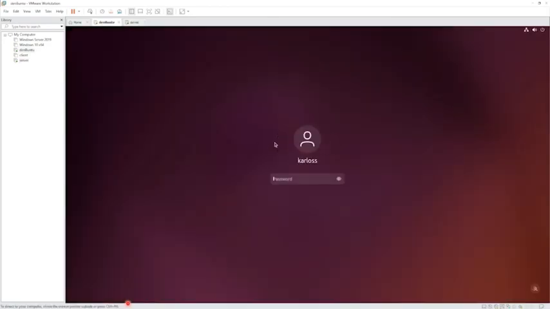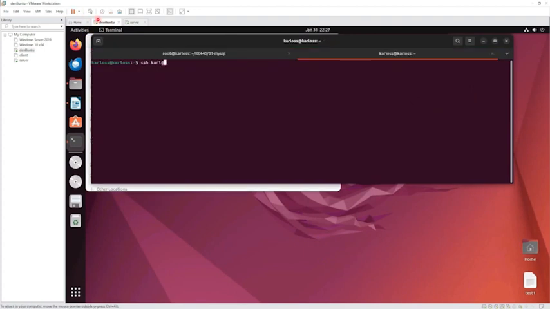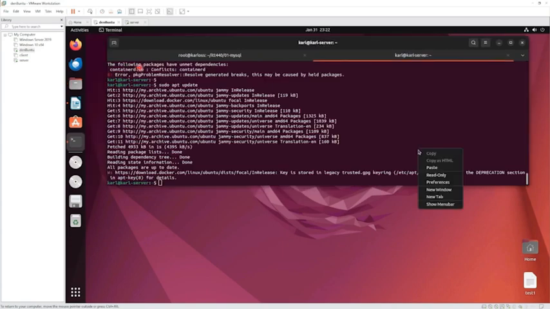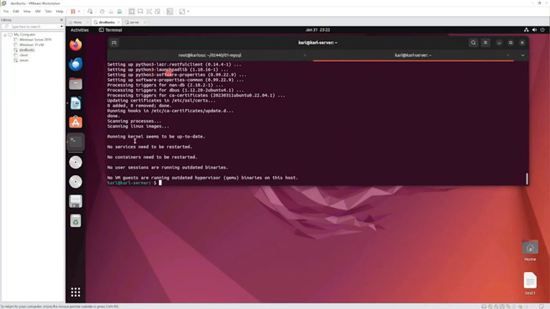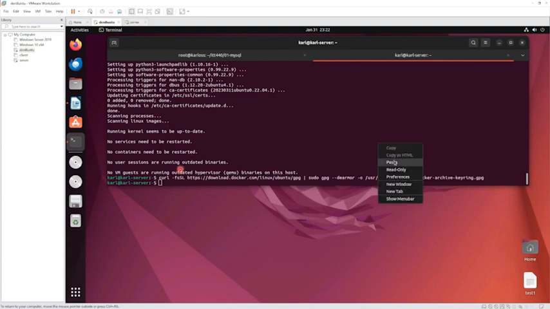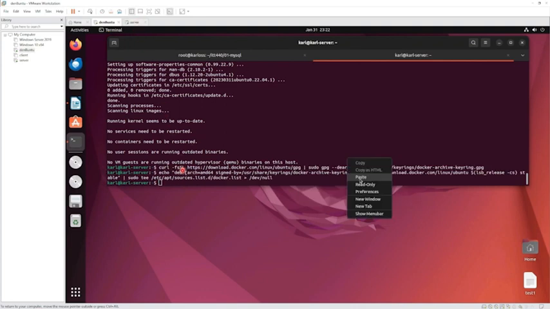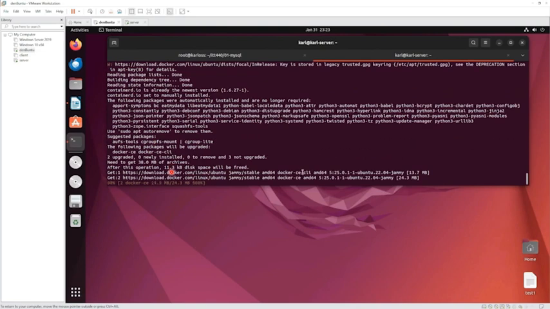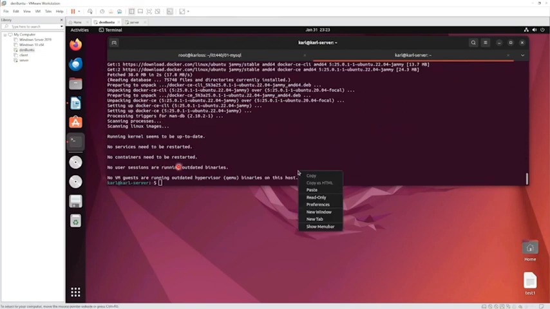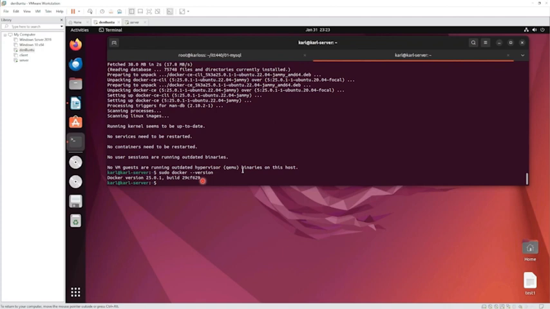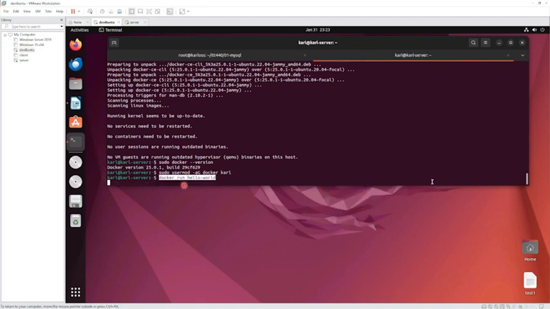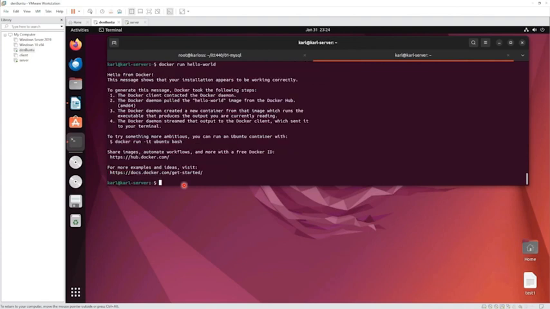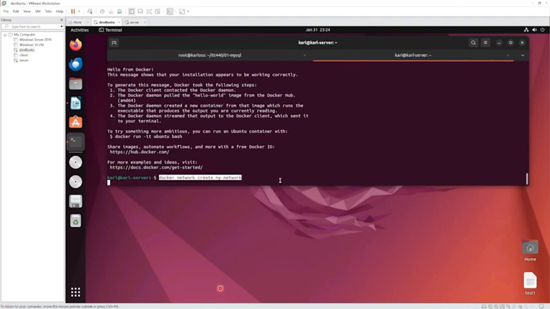So we go to the Ubuntu client. In the terminal, we SSH to the server and install Docker into the server Ubuntu. After we finish, we try to run Docker. We need to see whether Docker is ready to run or not.